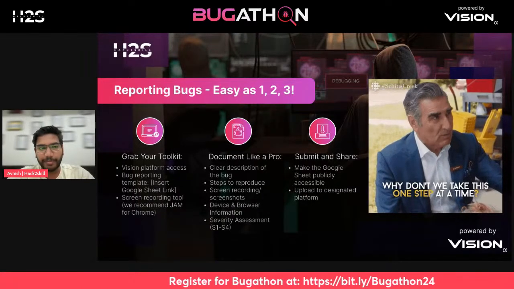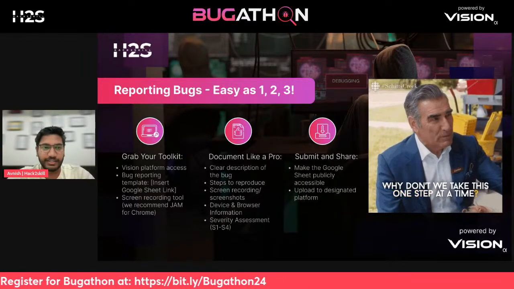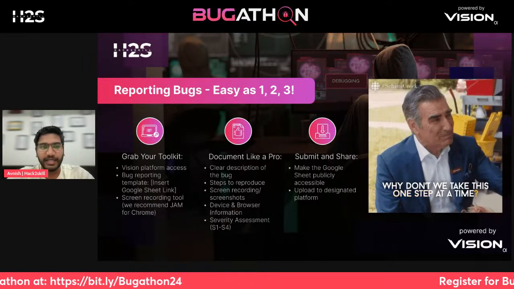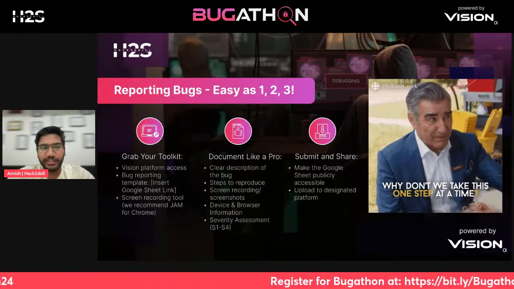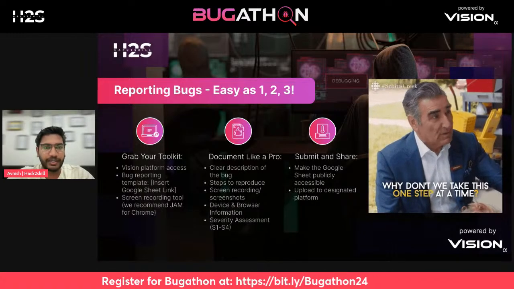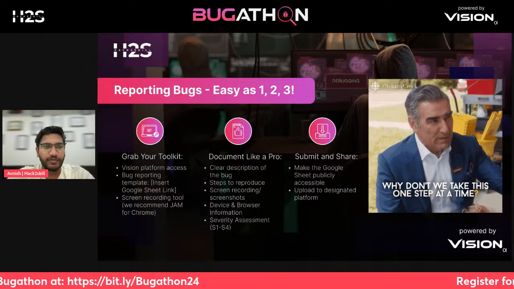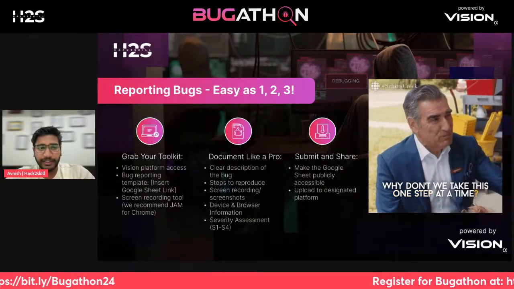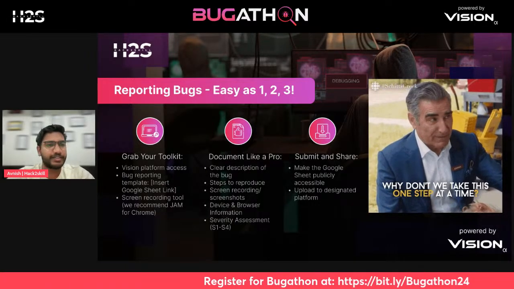So that's the toolkit part, and we'll also recommend a recording tool in the session itself. That is Jam, and I'll tell you exactly where and how you can get that. Second thing, once you have created an account on Vision, you have registered for the Bugathon, you have the Google Sheet template, and you have your Jam extension installed for Google Chrome, the toolkit is ready. The next step is documentation.